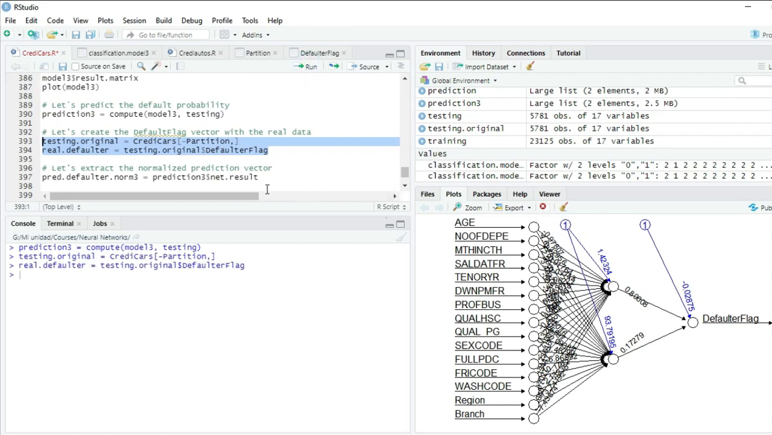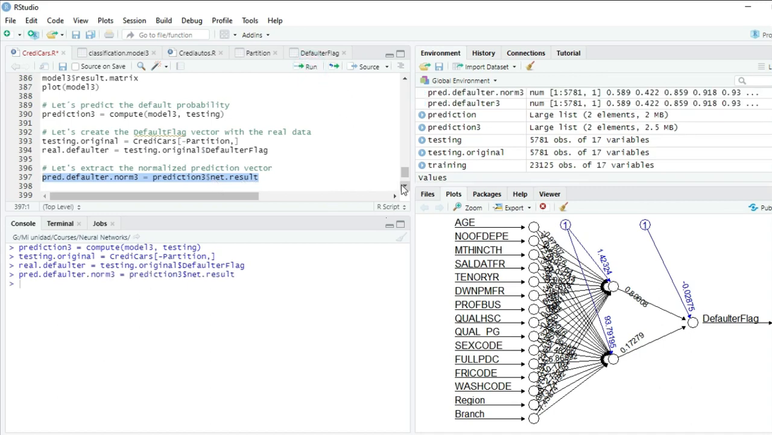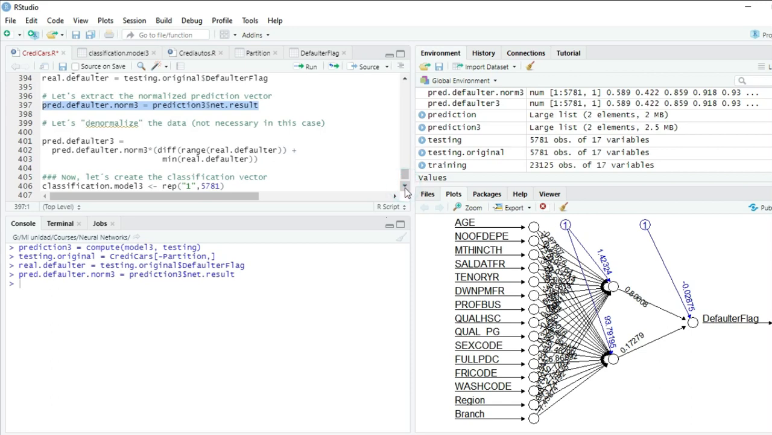And now let's extract the normalized prediction vector. So from prediction3 that we created here, we're going to extract the normalized prediction vector. So we just run this line of command, prediction.defaulter.norm3 equals prediction3, the default probability that we computed here, and I'm just asking for the net result. So we have it over there, and now let's denormalize this data.